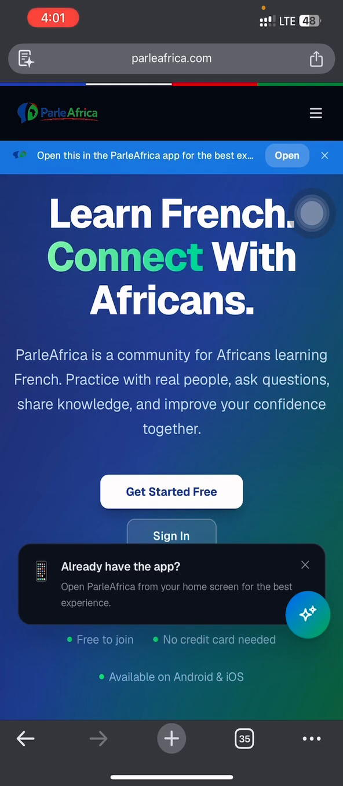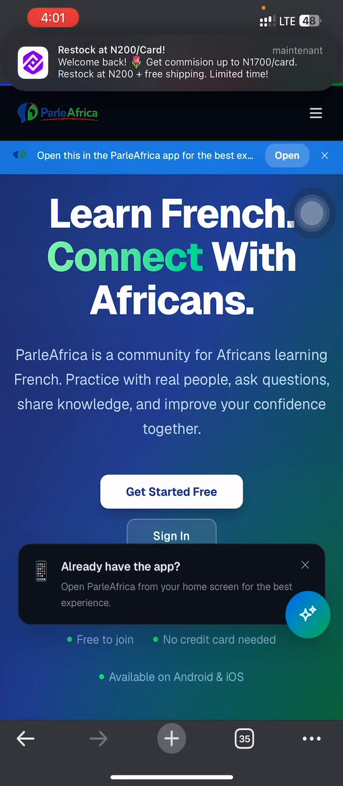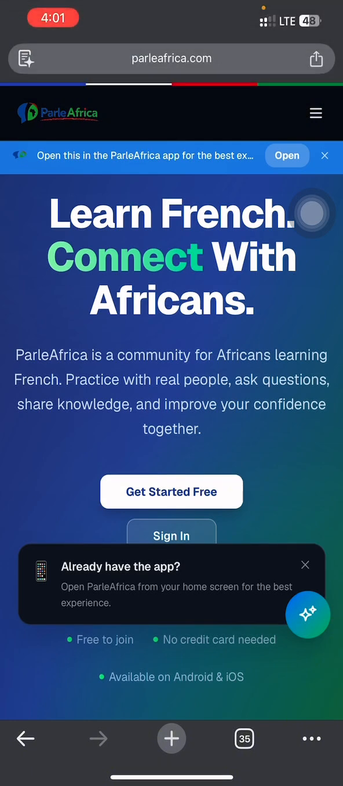As you can see, it prompts me. It says "Already have the app? Open ParleAfrica from your home screen for the best experience." This is because I have already opened this before. If this is your first time opening the app, you will see a pop-up notification that says you should add the web app to your home screen. So please, you have to do that. And you could also get a notification, I can't remember exactly the words now, but it's more or less prompting you to allow or block ParleAfrica from accessing your notifications. Please do well to allow and not block.